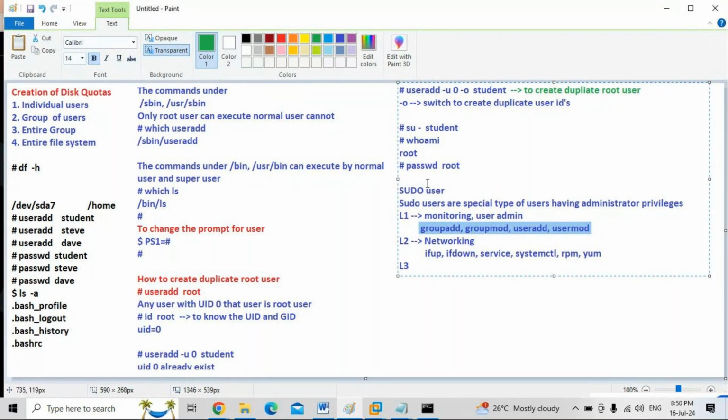Even if tomorrow you join as a Linux administrator, you don't have the root access, you don't have the root password. Root user is only one. One system will have only one root account. They're going to create one sudo user for you. So every administrator in real time is a sudo user. You cannot log in directly as root.